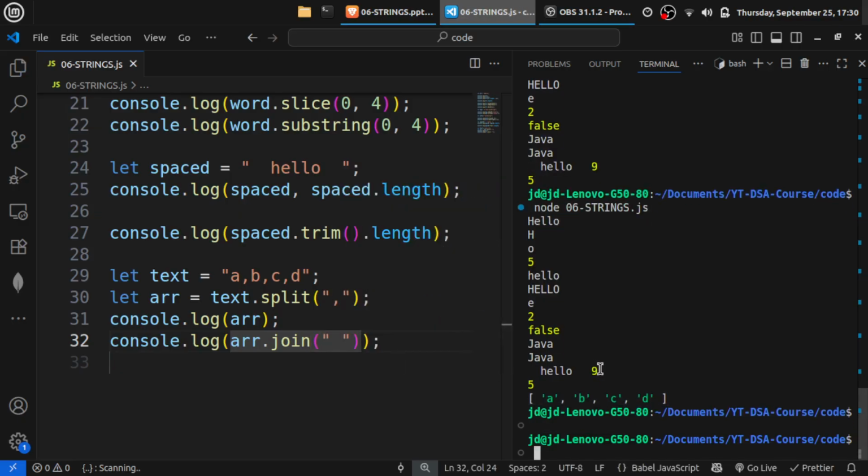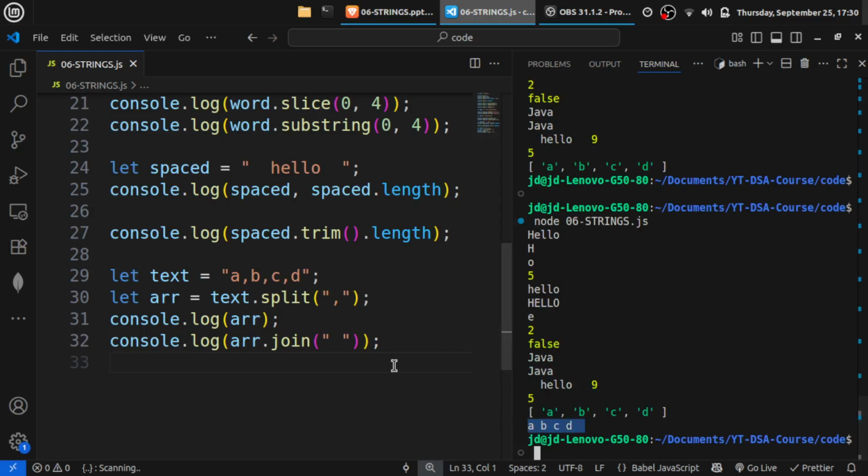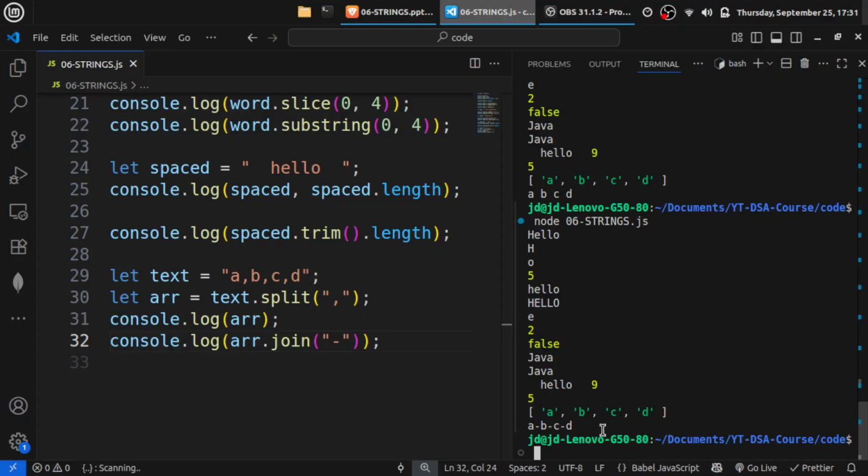I just give blank spaces and I get the result based on the blank spaces. If I give the hyphen, I get the result based on this, just adding the hyphen.